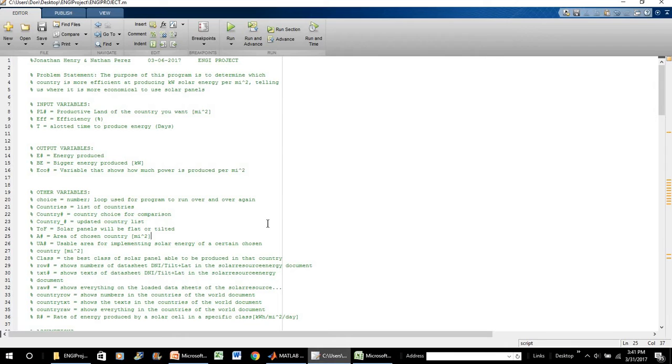So let's go ahead and go to the code. Here we are, the problem statement. The purpose of this program is to determine which country is more efficient at producing kilowatt solar energy per mile squared, telling us where it's more economical to use solar panels.